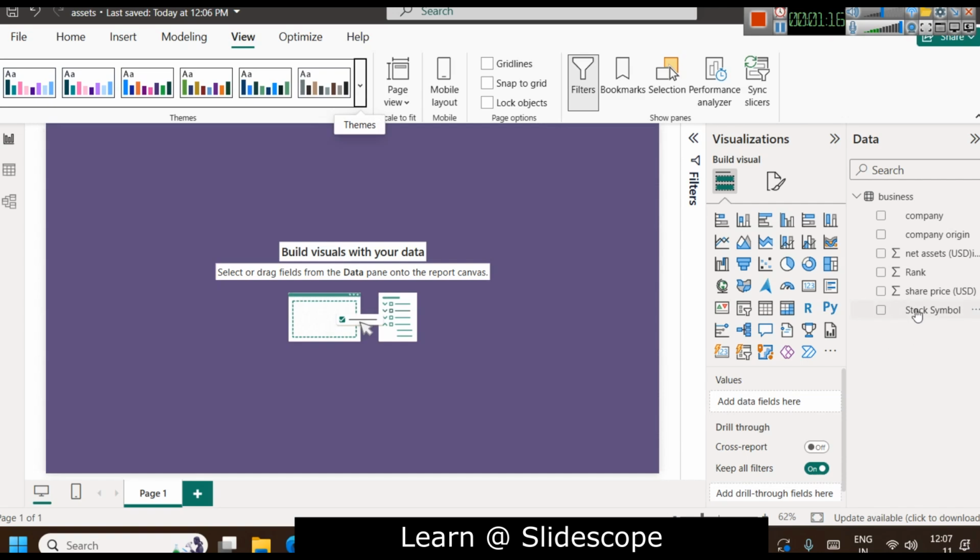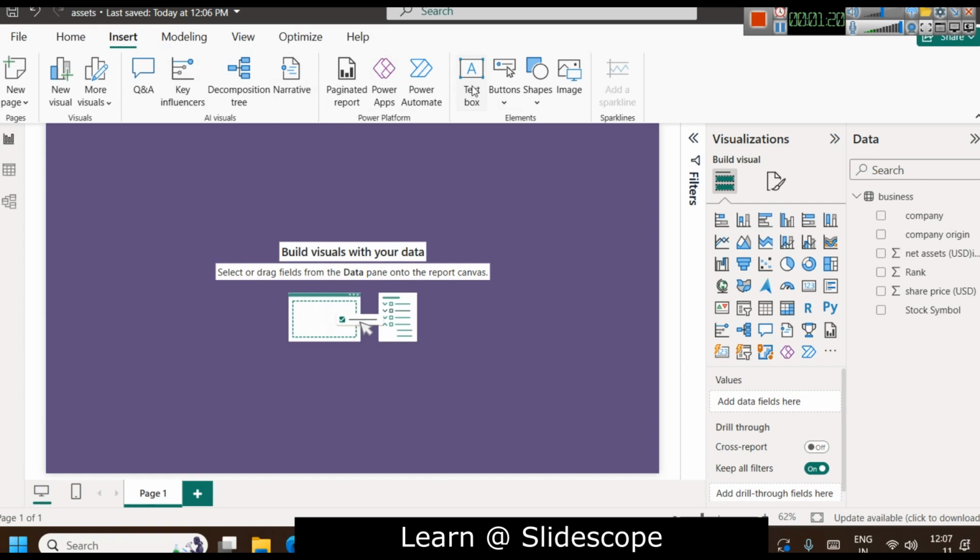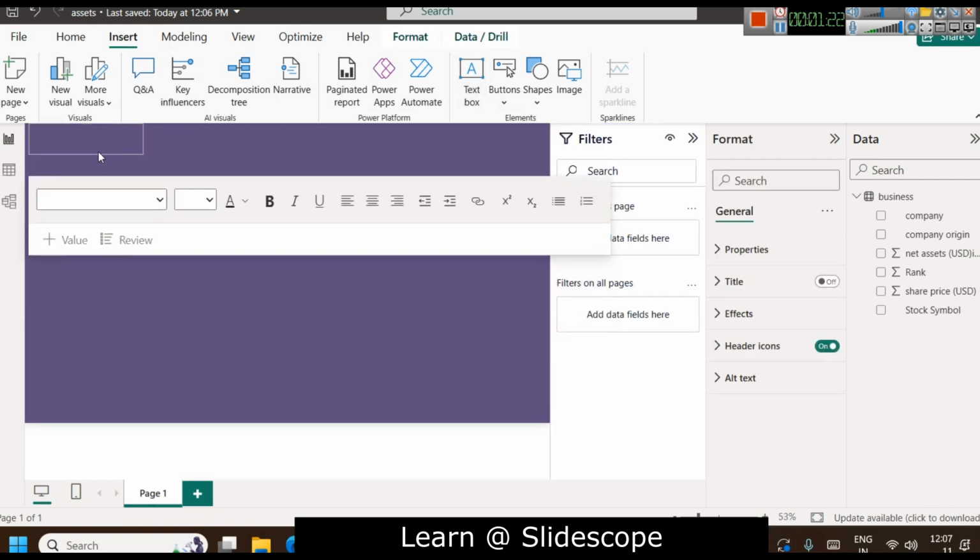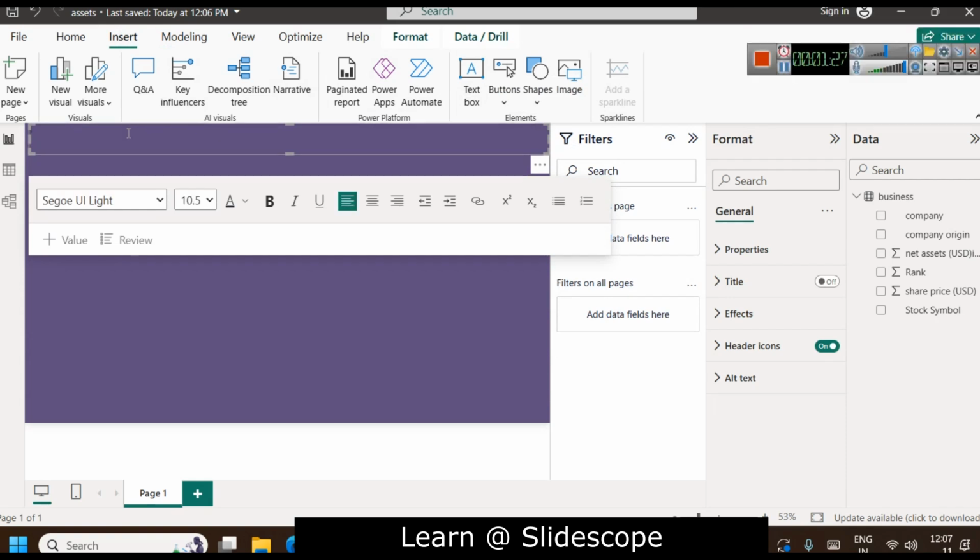Similarly, we can go to insert and add a text box where we can use some heading for our visual. A simple heading that we are going to use is major businesses with high net assets. And we are simply doing EDA here.